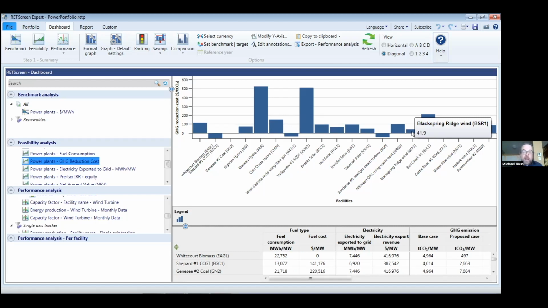But under this set of assumptions, it's a positive cost for GHG emissions reductions. That would be one that stands out. The Bull Creek, on the other hand, is not so attractive, as we saw earlier. You'd prefer to go with some of these solar projects, like the Vauxhall Solar Project, as an example.